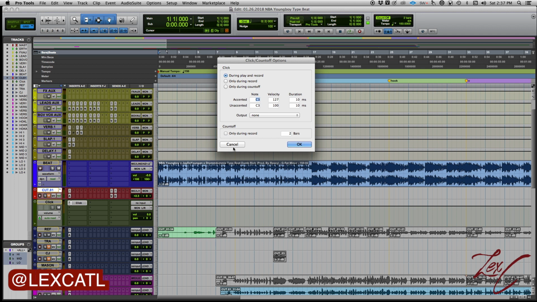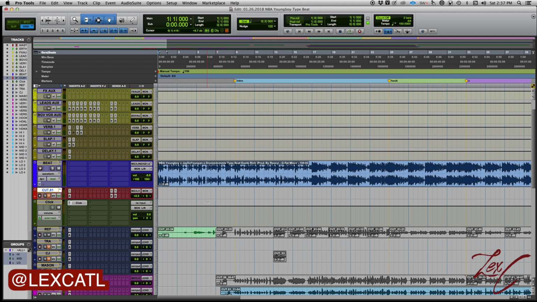You can choose to have it enabled whether you're recording or not. So I just press the play button and my count off is enabled. Now let's say I don't really need my count off during playback. Playback is when I'm just listening to everything. Like I want to listen to this, but my count off is still on and it's really annoying.